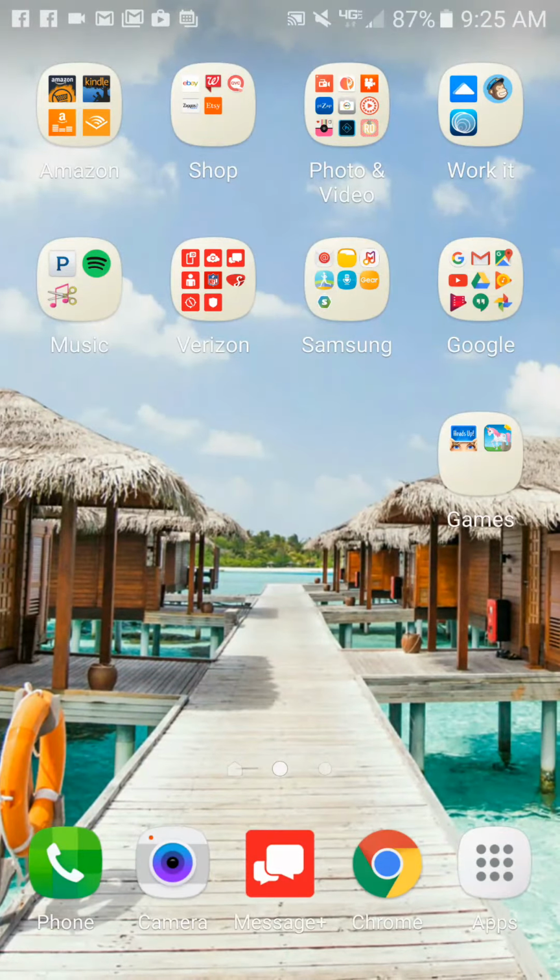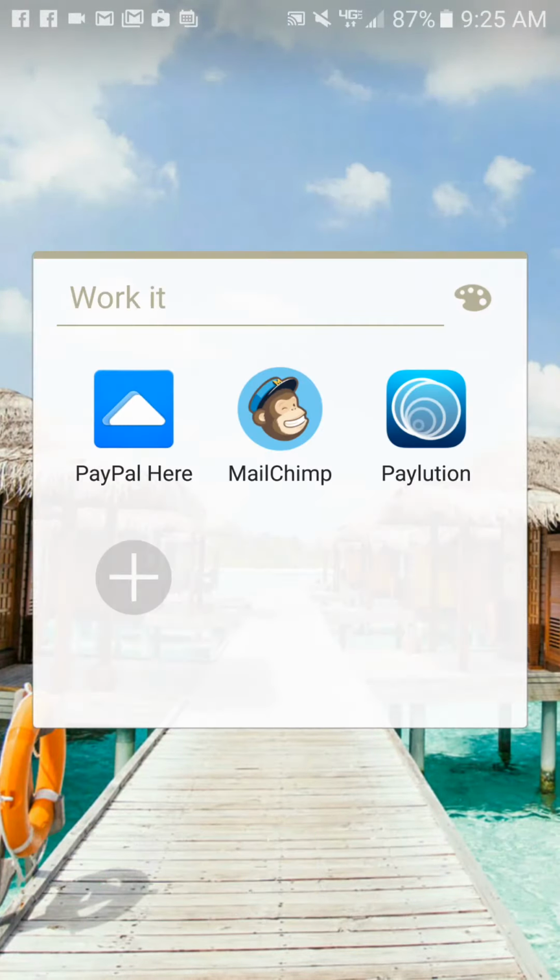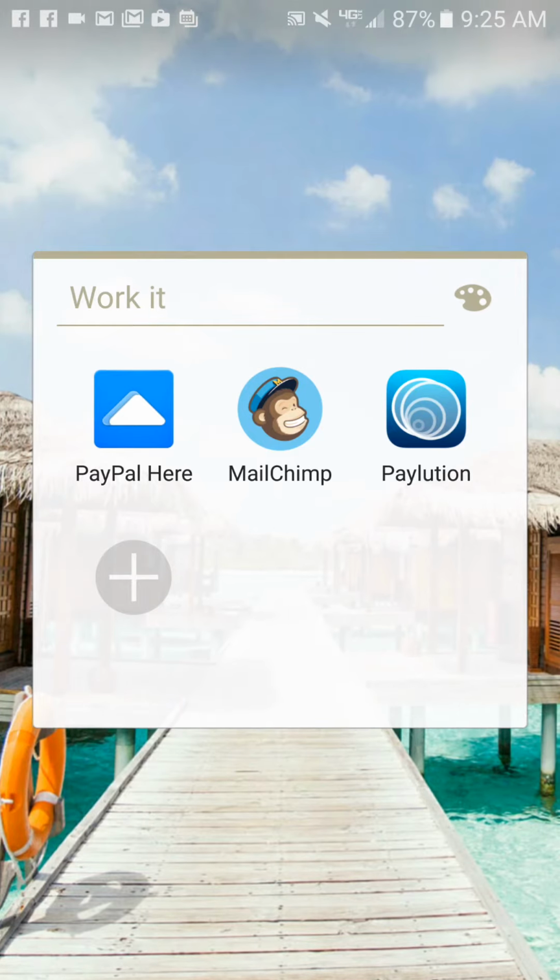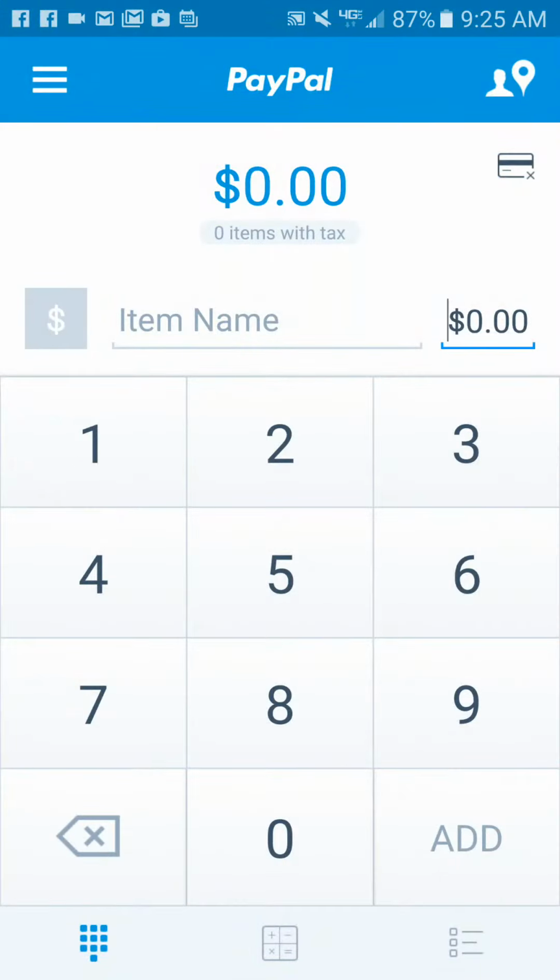Hey guys, it's Nicole, and I wanted to show you today how to use the PayPal Here app and all the fabulous things that you can do with it. I'm sure most apps like this are similar, like the Square and stuff like that, but the PayPal Here app is the one that I use and love, so I wanted to kind of screenshot that and show you everything you can do with it, or most of what you can do with it.